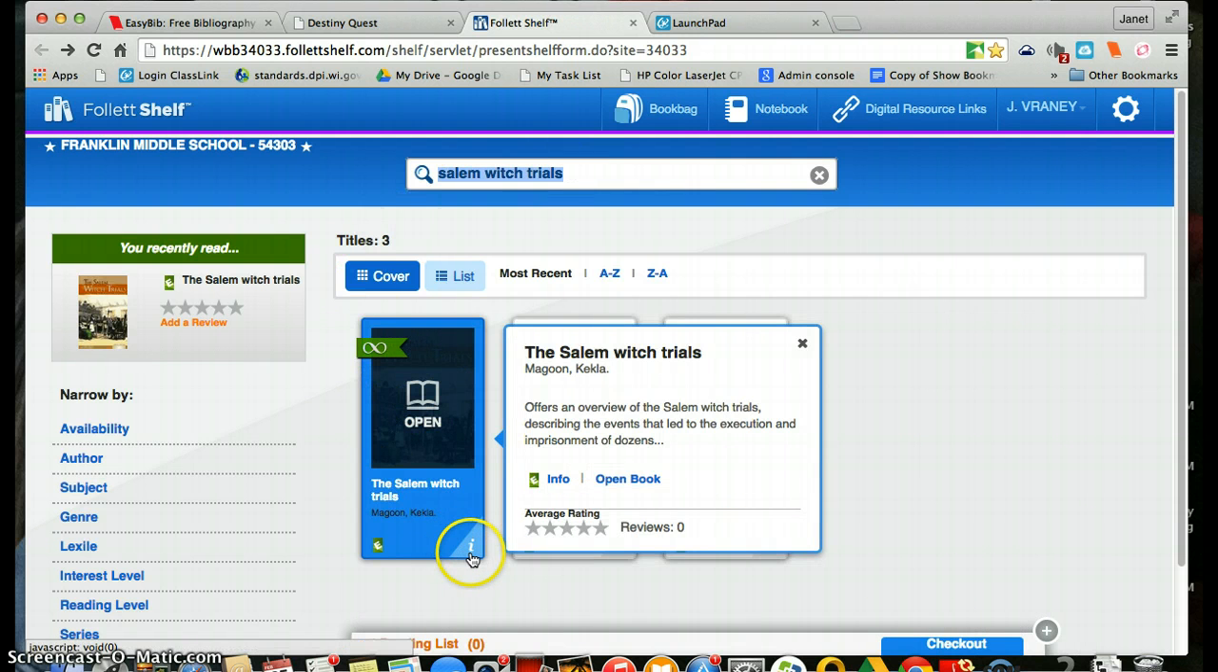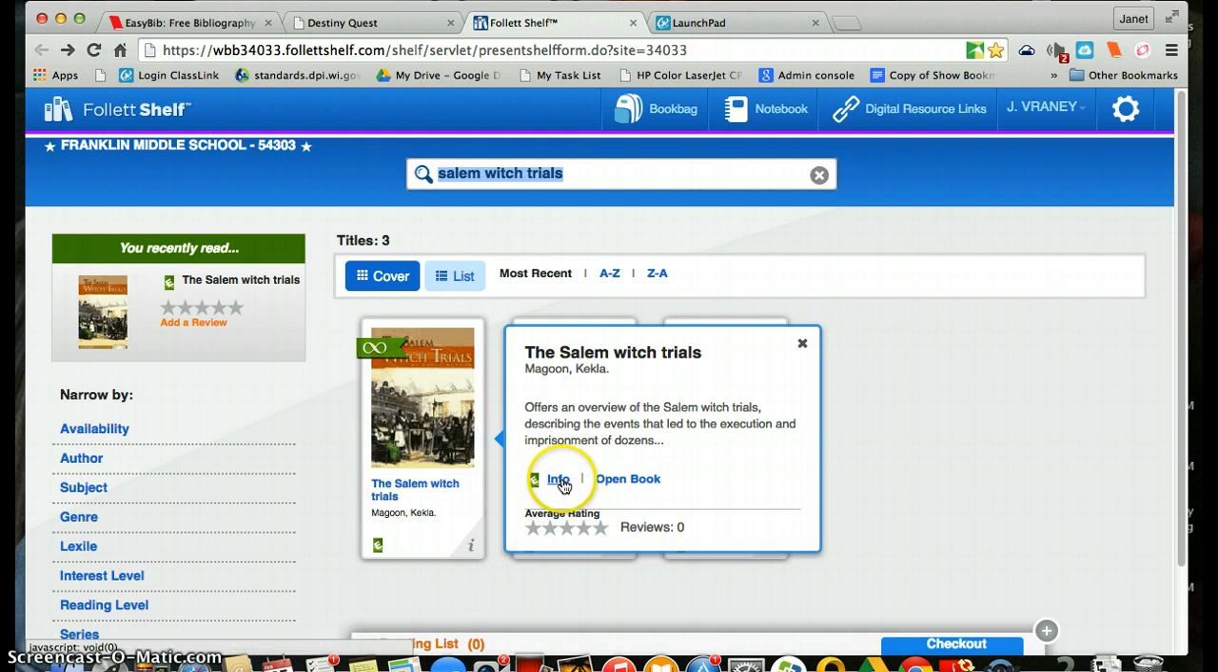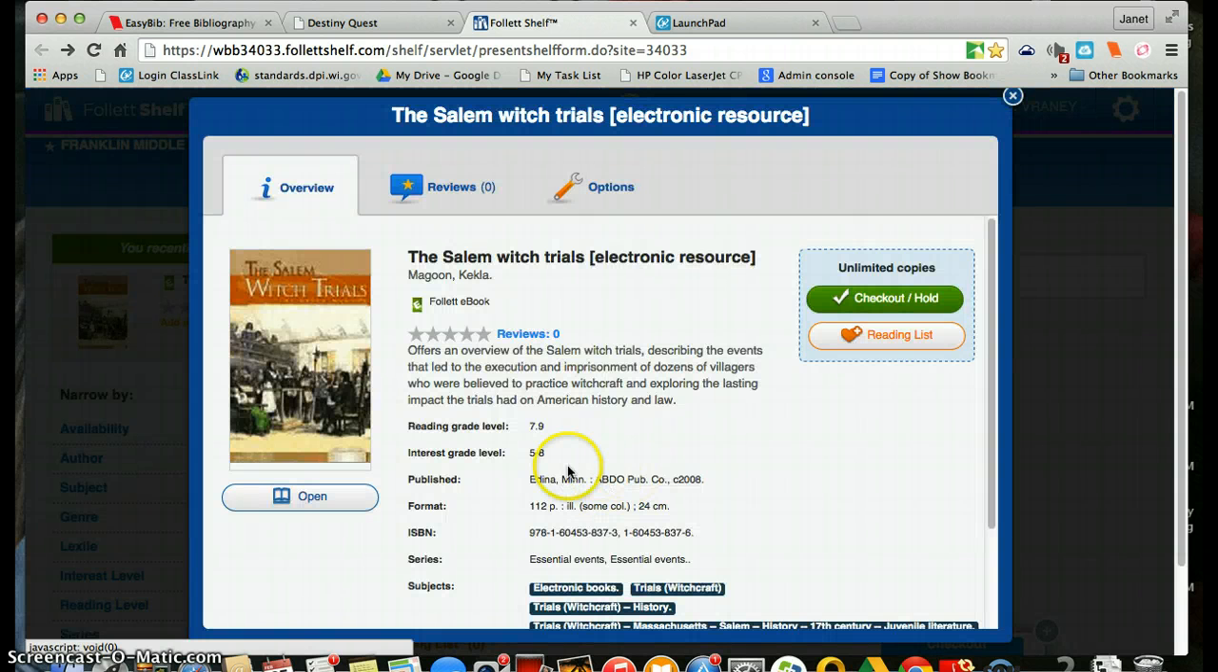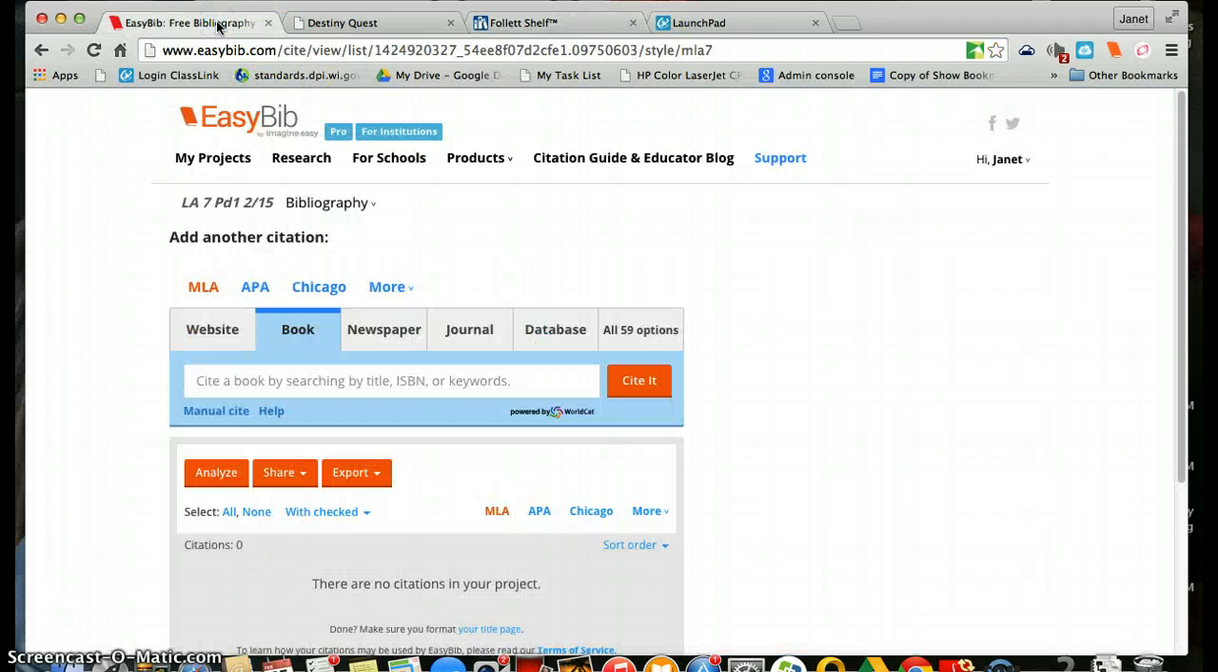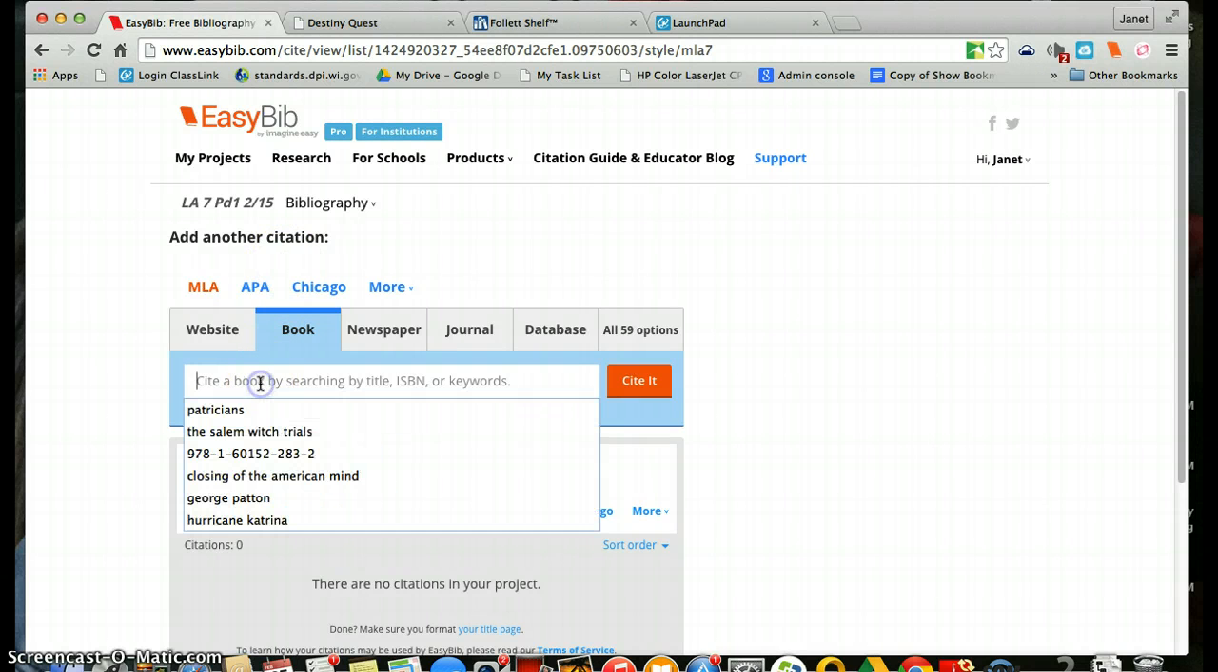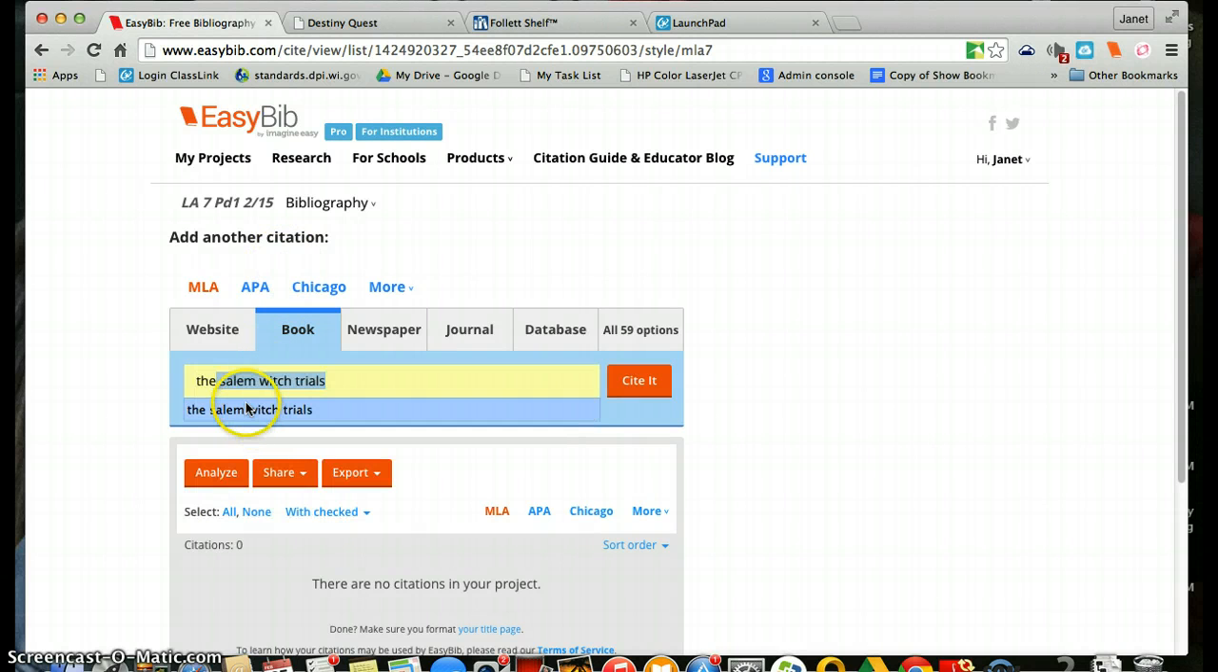You'll notice each book has a little eye on the bottom, and if you hover over it, this box pops up, and I can click on Info, and this tells me about the title, author, and that it's a Follett ebook. Down here it says published, Edina, Minnesota, Abdo Publishing Company, 2008. There is my copyright information. So the title is The Salem Witch Trials. I'm going to see if Easybib has a record of that book, so I'm going to type in the title of the book and say cite it.